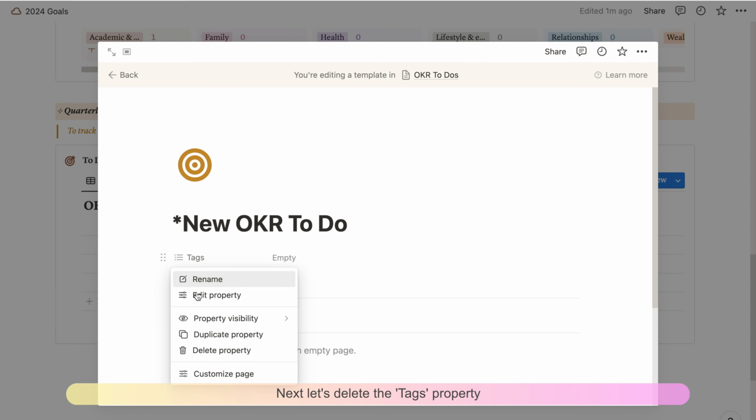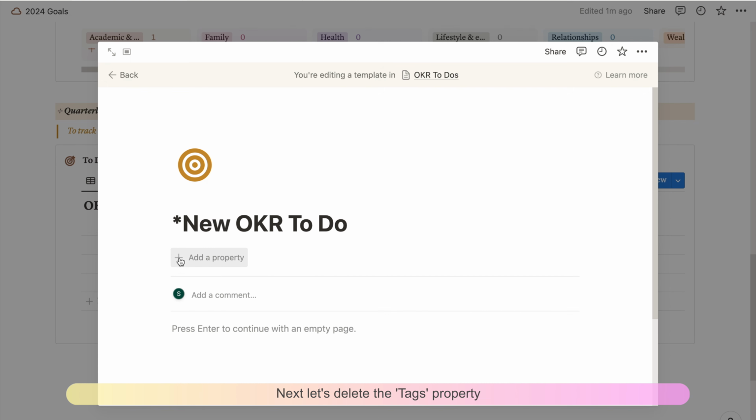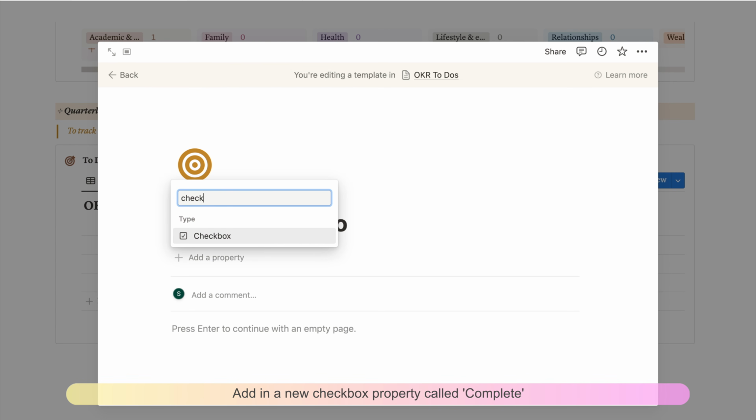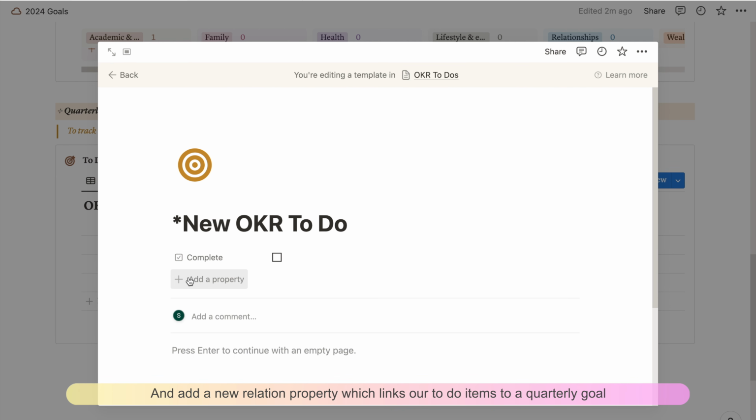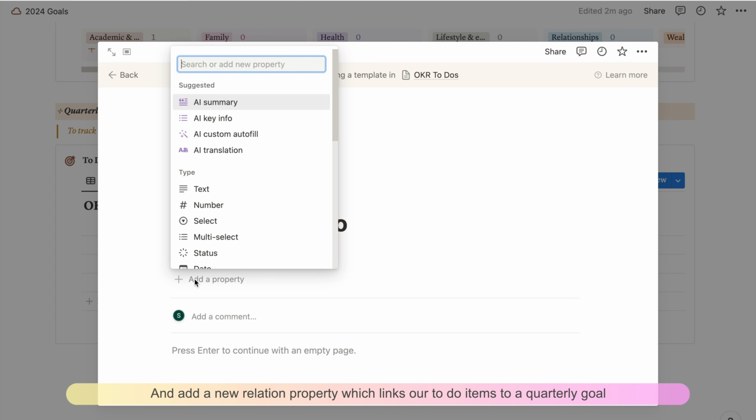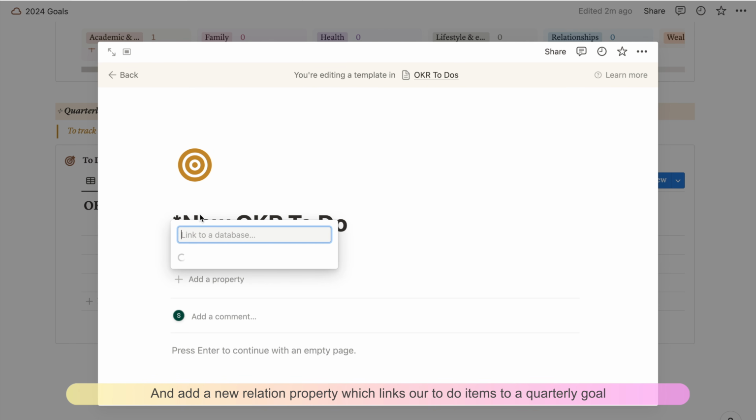Next, let's delete the tags property. Add in a new checkbox property called complete. And add in a relation property which links our to-do items to a quarterly goal.